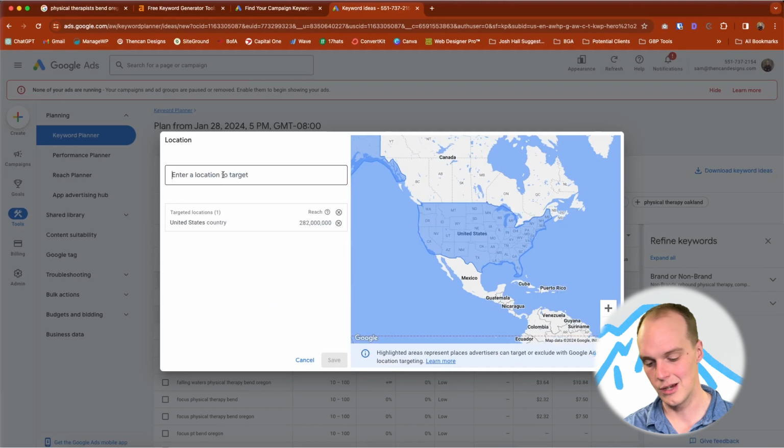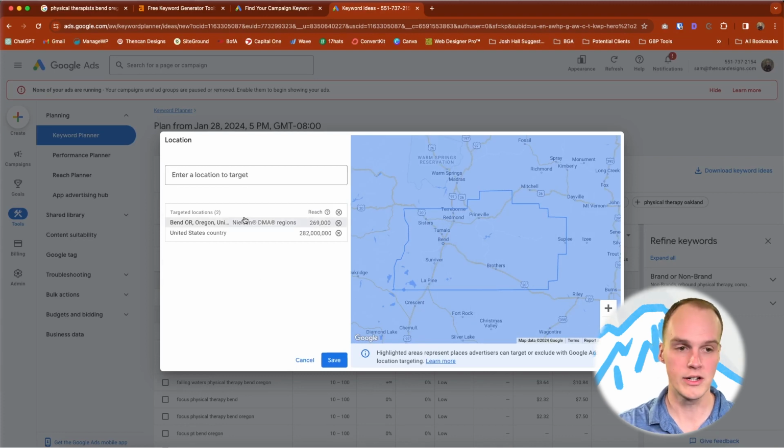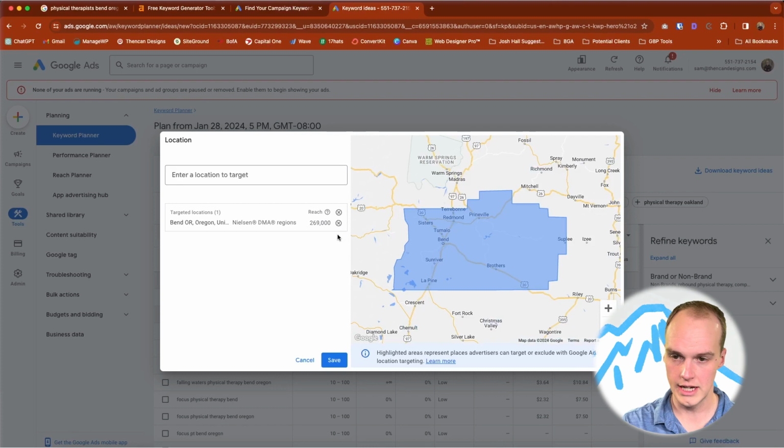What I'm going to do is I'm going to narrow my search down to Bend, Oregon. And then you'll see it's made a little map around it, but it still has the whole United States. So you just click a little X there, and now it's just the city here. And that actually is like the Bend metro area, I guess.